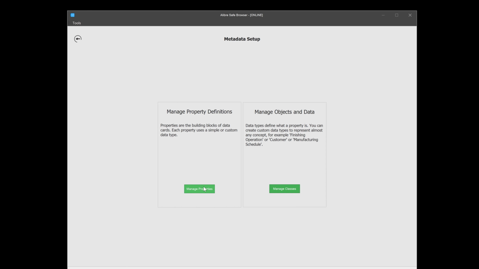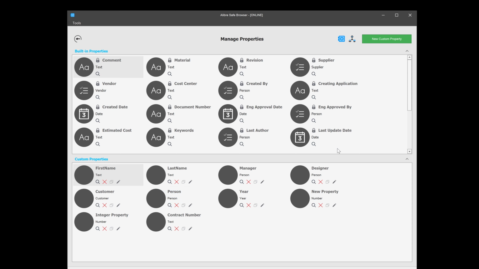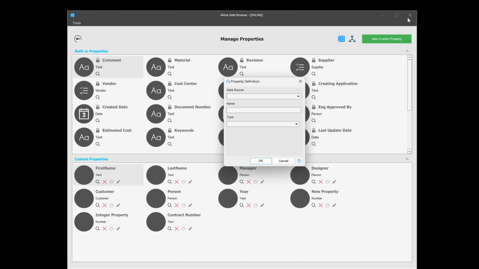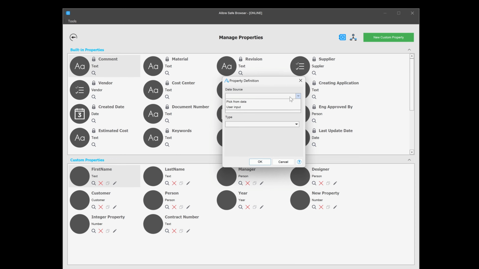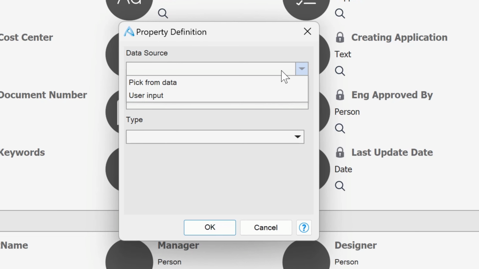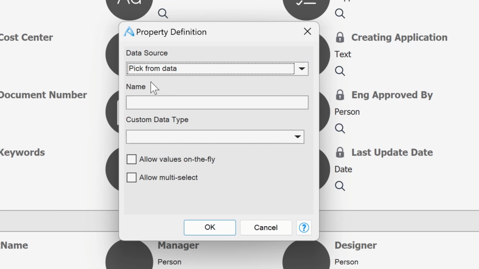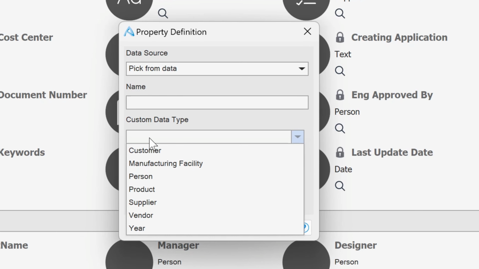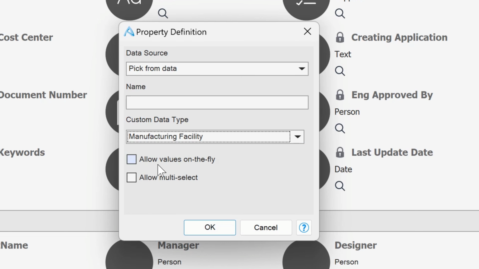From here, I can make a property. Now, when we choose data source, since we're going to be using the class that we've created, we can choose Pick from Data. And for our data type, we can choose the class that we just created, which is manufacturing facility. I'll leave these values unchecked for now, and I'll give this property a name. I'll call it manufacturing locations.